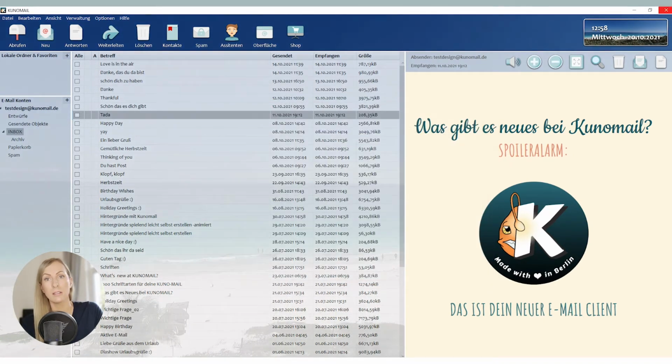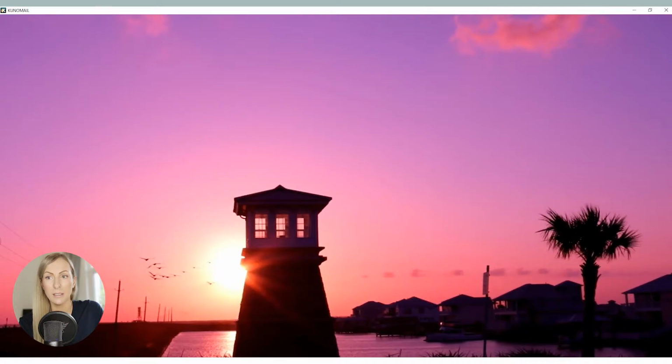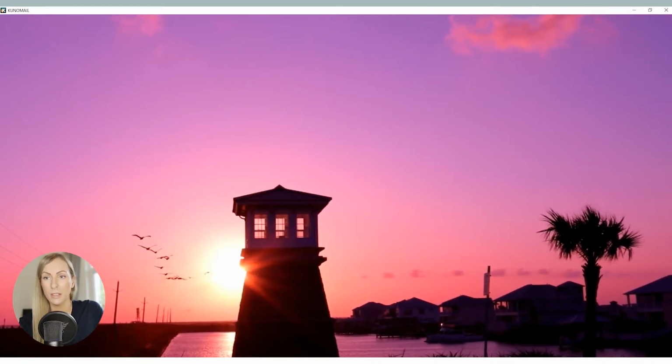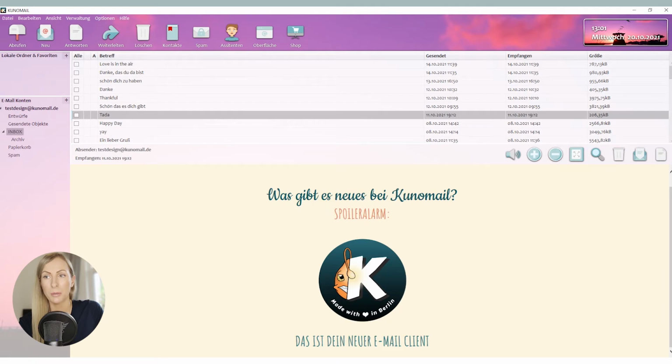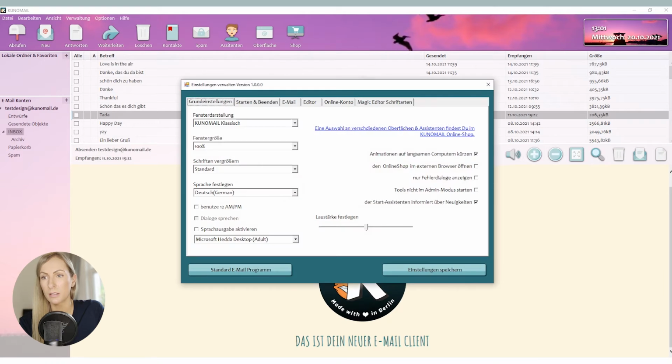And close Kunomail. And as you can see, we have now the Kunomail Classic overview. So, like in the other view, you can click here and see the video. And by clicking again, you're back in the email client. So you can go to Settings again and go to the window display and change it to extra large display.